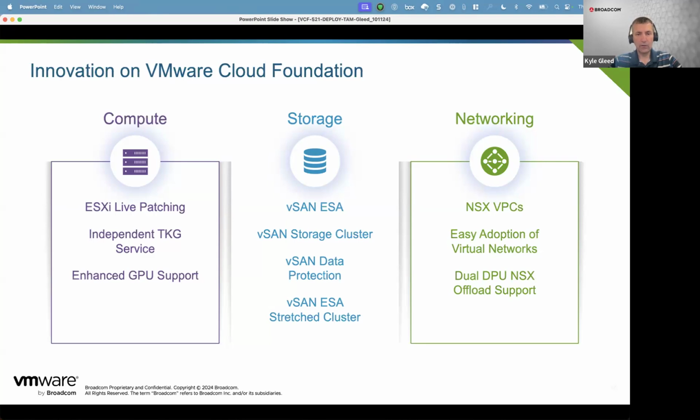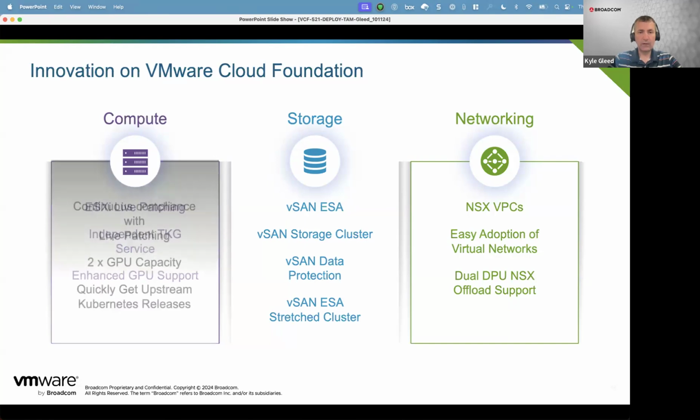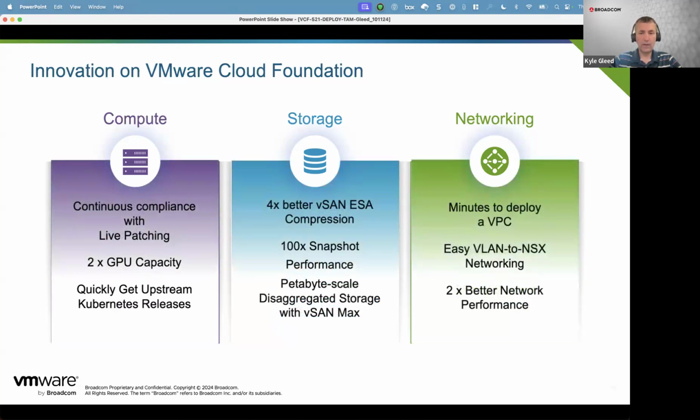We have vSAN storage clusters, formerly known as vSAN Max, and then the data protection and the stretch cluster support as well. And then on the networking side with NSX, you're going to start to see a lot more integration with NSX, primarily around this new capability called VPCs. If you're familiar with VPC in the context of, say, Amazon Web Services or AWS, it's the same concept, just in the private cloud context, as well as we're making it very easy for customers to get started with their adoption of virtual networks. And so anyways, that's just some of the innovation. We're continuing to make improvements.